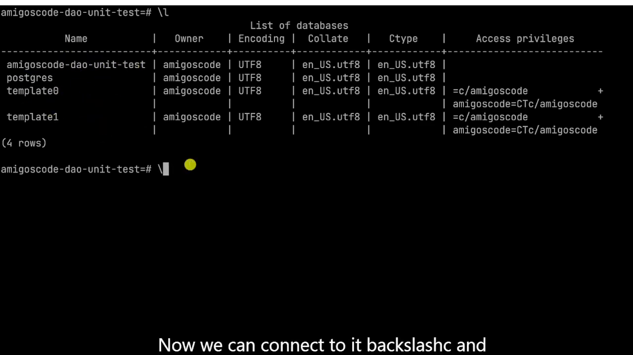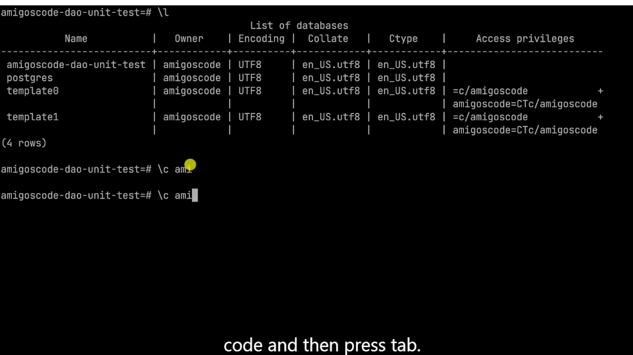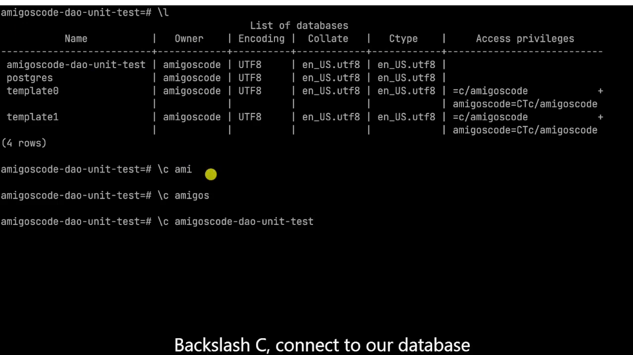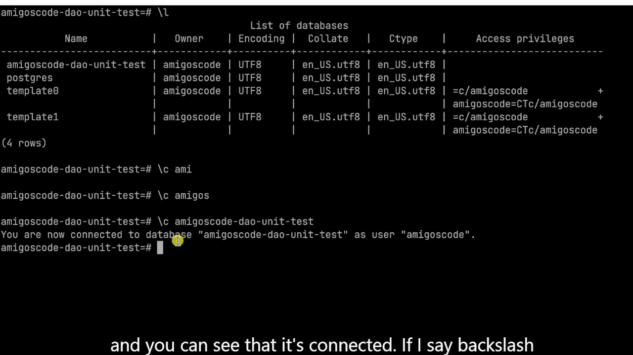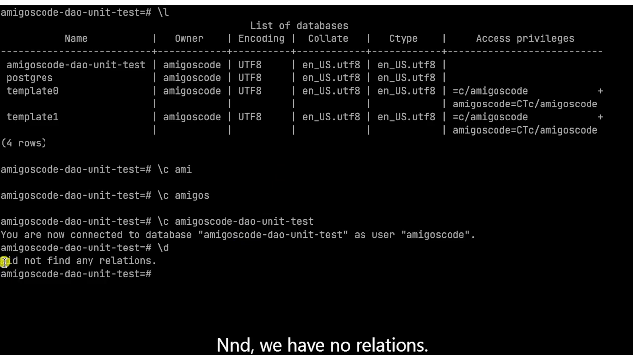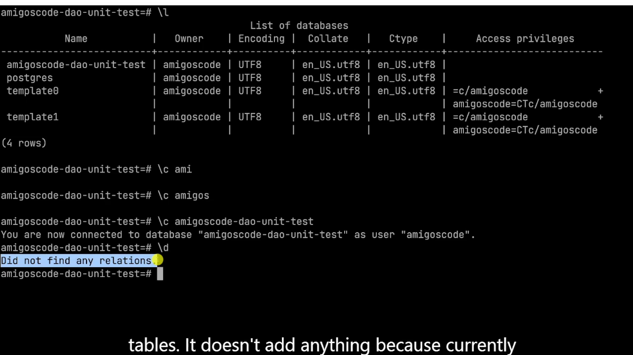Now we can connect to it, \c and then amigoscode, and I think I've got it on my buffer. Nope. So amigoscode, and then press tab. Tab is not working for some reason. Let's just Command C here, \c, connect to our database, and you can see that it's connected. If I say \d, we have no relations. And this is because currently our test doesn't create any tables, it doesn't add anything, because currently our database does not execute any Flyway scripts.